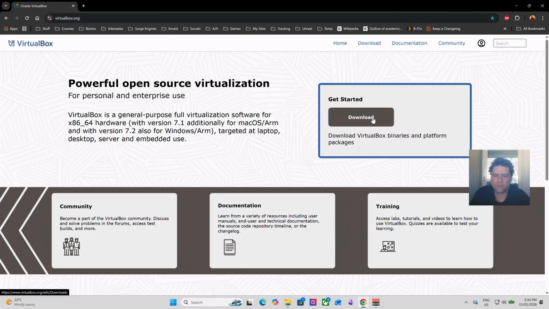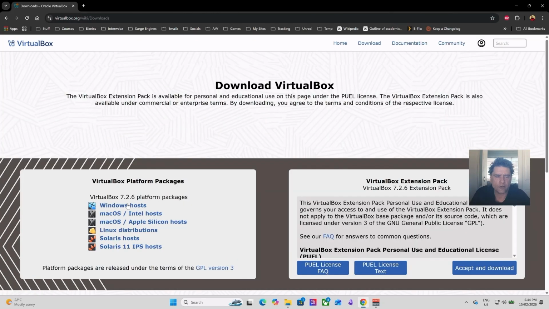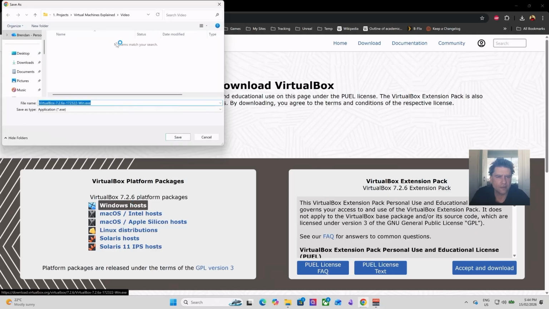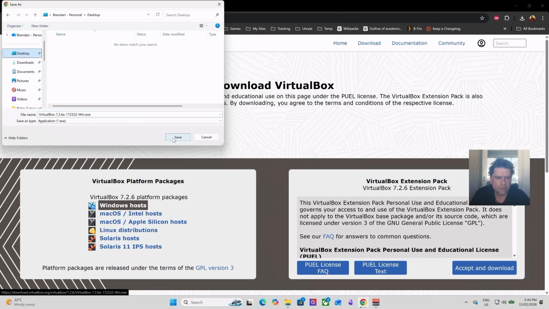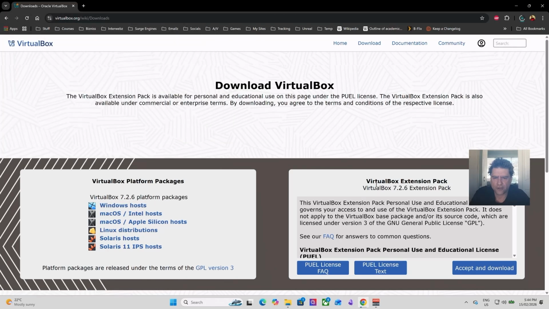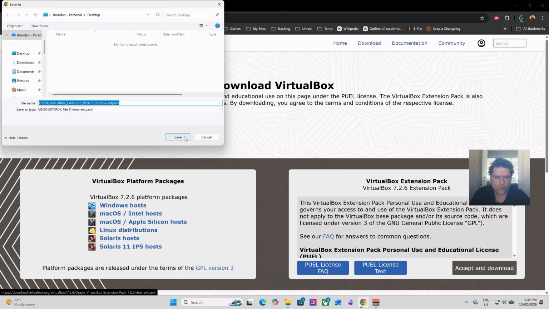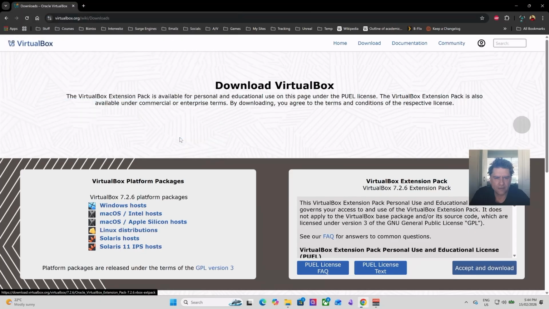Then we click this big blue download button that's hard to miss. And we want to click Windows Hosts because we're on a Windows computer. And that's going to be our host OS. So I will download to the desktop to keep things simple. And also come over here to VirtualBox Extension Pack and click this Accept and Download button because we're going to download and install that as well for some extra quality of life features.